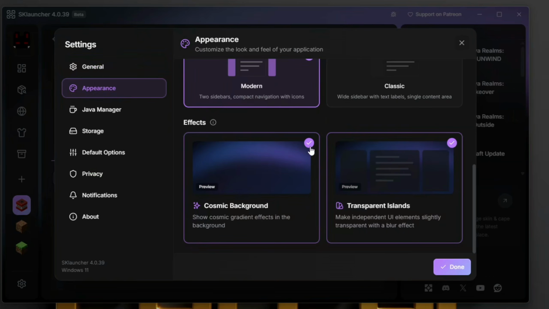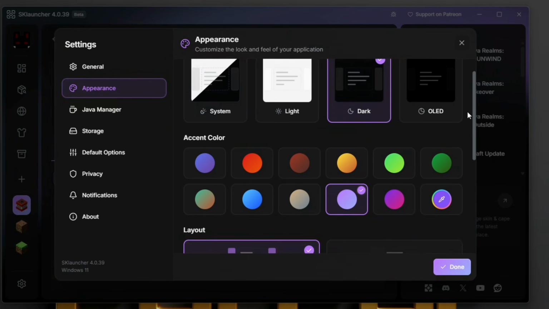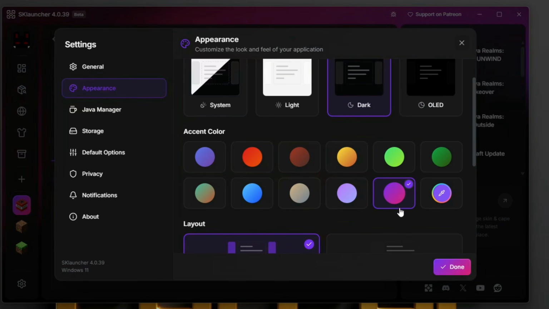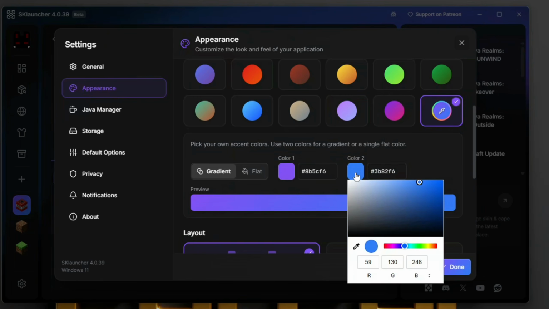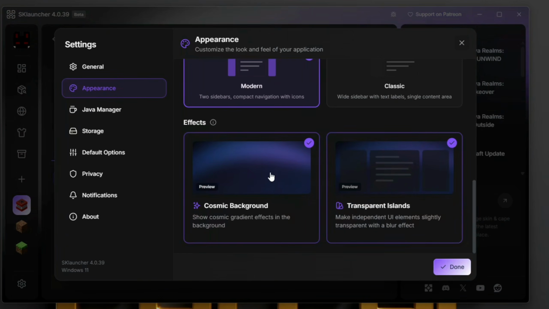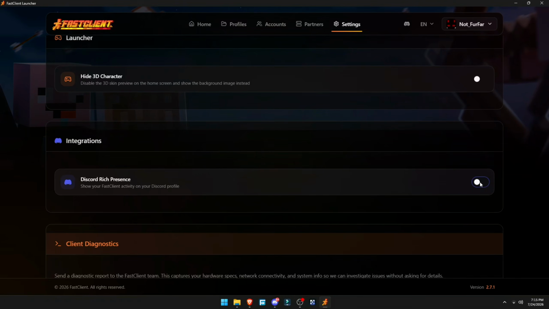Now, let's be honest, we're all guilty of spending way too much time customizing things we'll barely notice 5 minutes later. Luckily, Launcher gives you plenty of options. You can switch between light and dark mode, change the color theme, pick your own accent color, switch between classic and modern layouts, and even disable effects like cosmic background and transparent island if you want to squeeze out a little bit more performance.